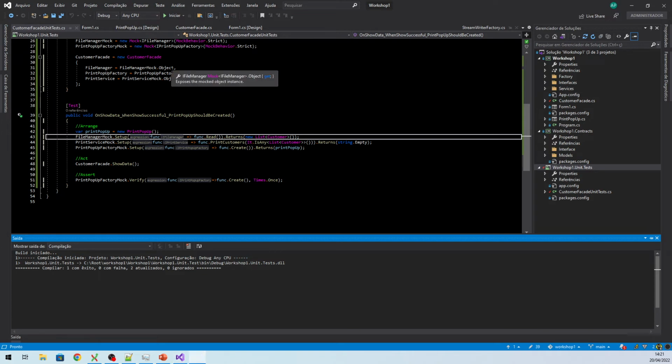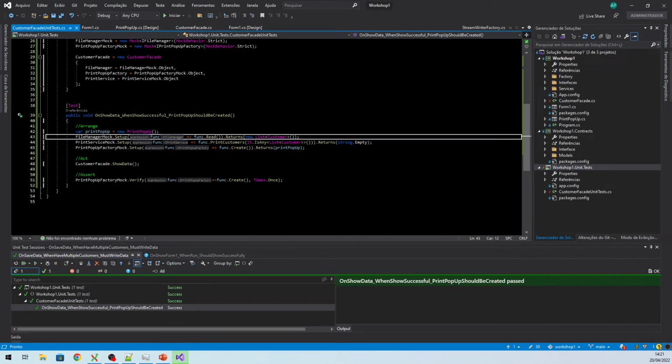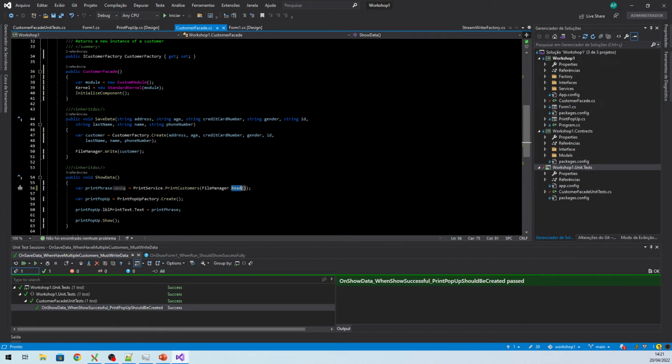So now the test is running, and the machine is kind of slow. Okay, but it's fine. It passed. Let's take a look now at our save function. In this case, I want to show you some things we can do.